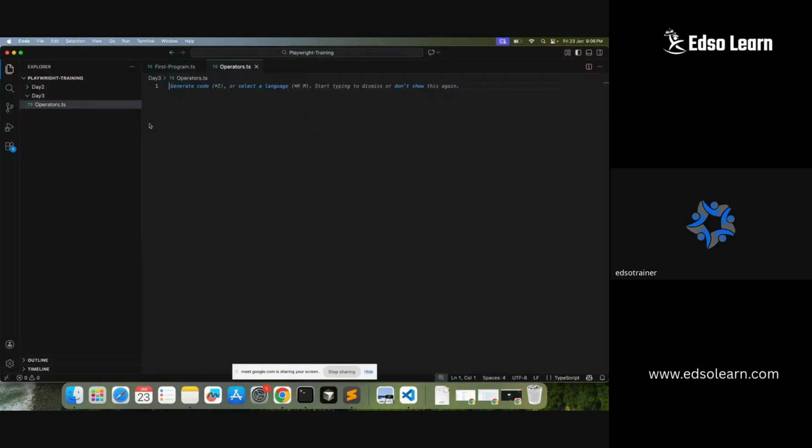We'll start by declaring the variable. Let me declare the first variable: let a, a number, as a number data type, with the value 10. As we saw in the last session, in TypeScript a semicolon is not mandatory. If we give the semicolon, it's still okay, and if not given, it's still okay.